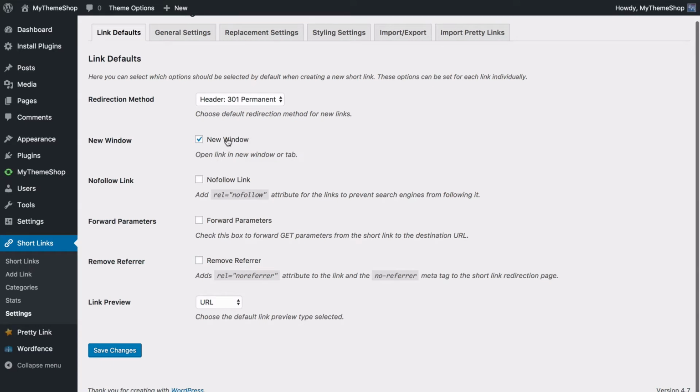You can also choose whether new links should open in a new window or tab, whether to have the rel equals nofollow attribute, which will prevent search engines from following the link. So that means your so-called link juice will not be passed on if you have no followed on. You can choose whether to forward get parameters from the short link to the destination URL.